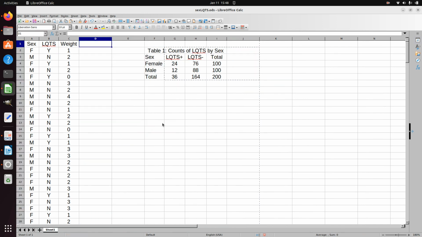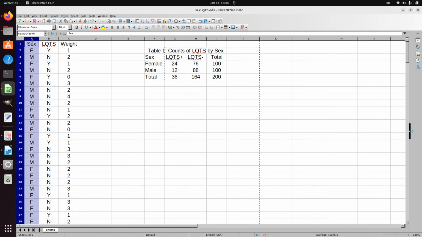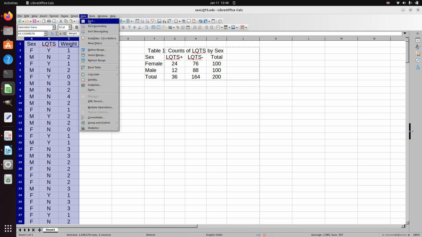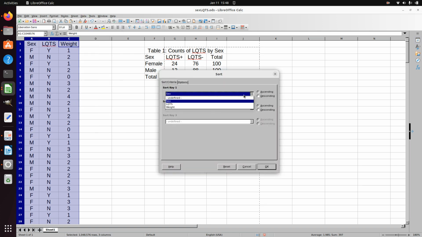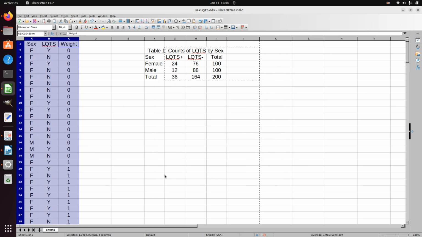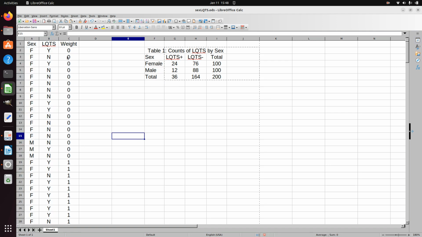So this is that same file I used in the other video, and it's all randomized again. So it said first by the weight, data, sort, first by weight, then second level by sex, and let's see what happens. And so what you see is for each weight, then I could make a table just for that. Now, notice that the yeses and nos aren't ordered.